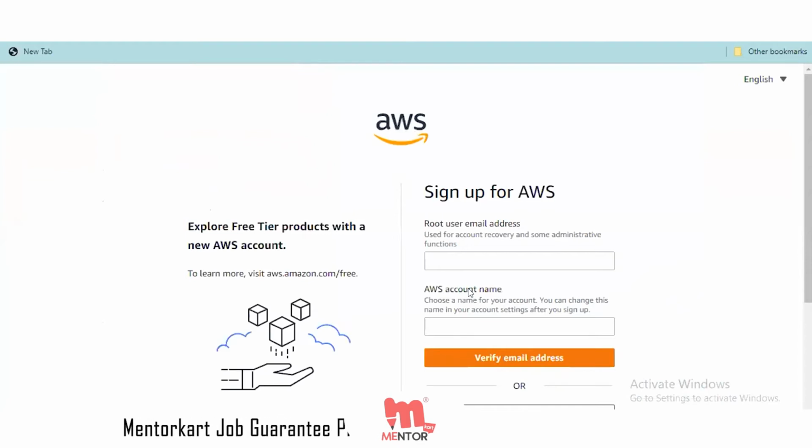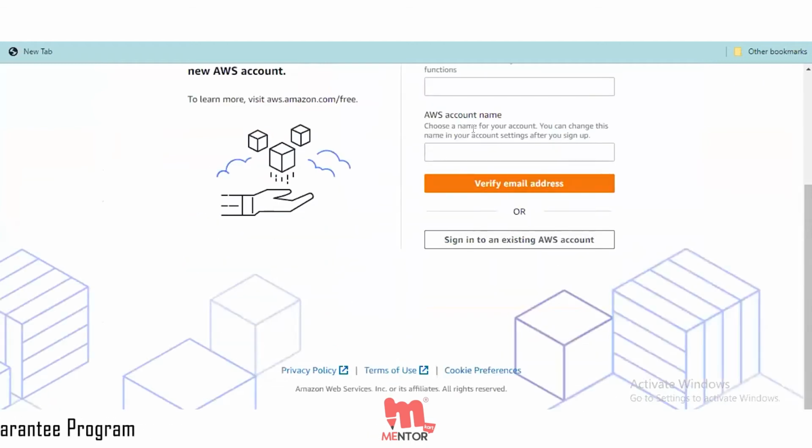Then create a new AWS account, then your email address. Whatever they are asking, just type here, verify the email address. Then they will send you an email with an OTP. Fill in the forms, and after that they will ask you for your credit card or debit card details.